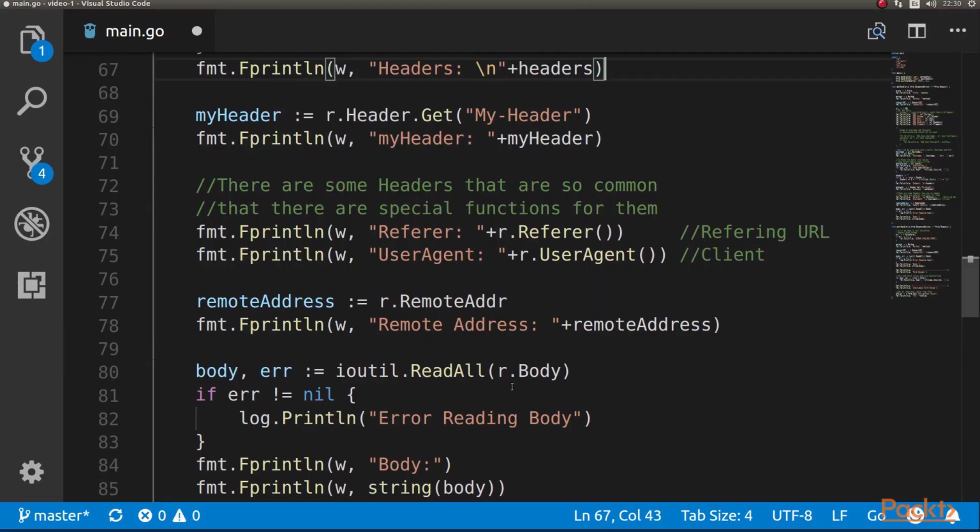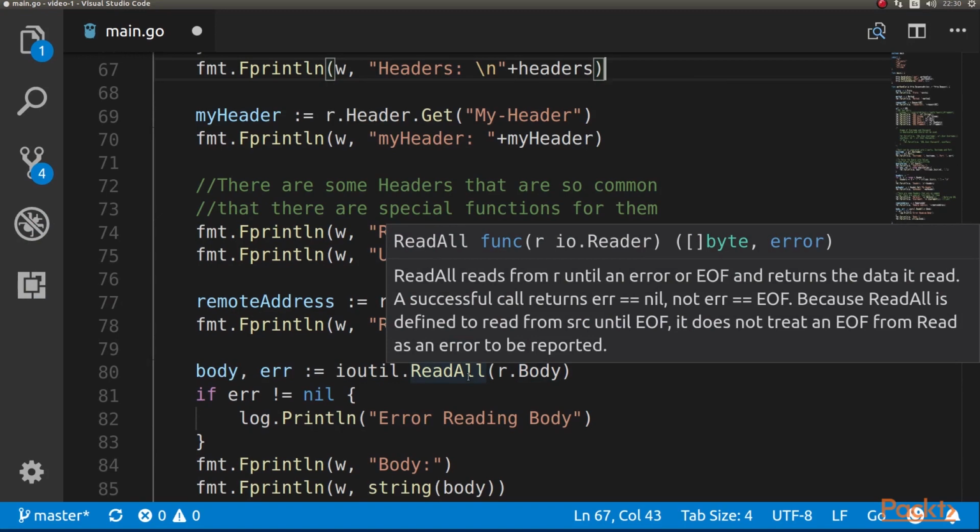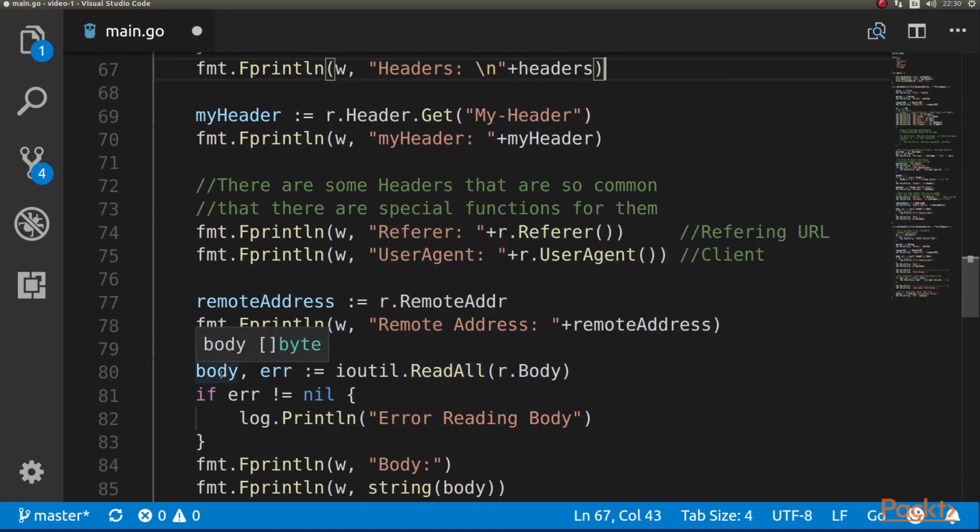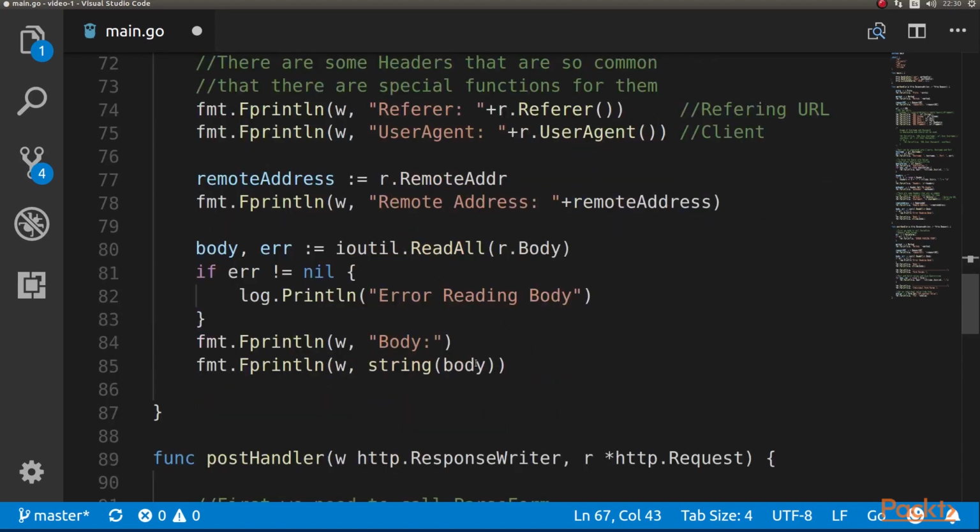And we can also access the body. In this case, the body is of type read closer, so we need to use a function that actually takes a read closer or an io reader as a parameter. When we do this, we'll get the body as a slice of bytes. So before printing, we need to convert it to a string.